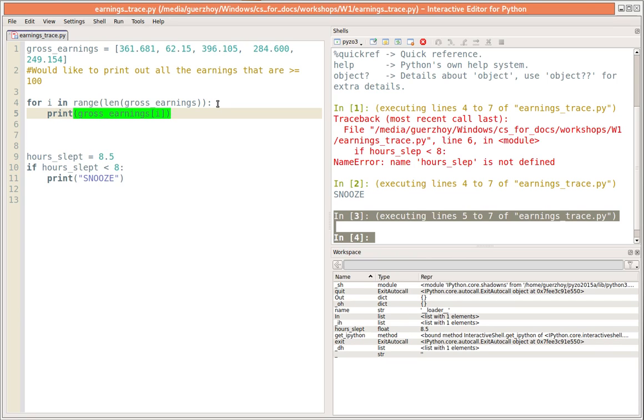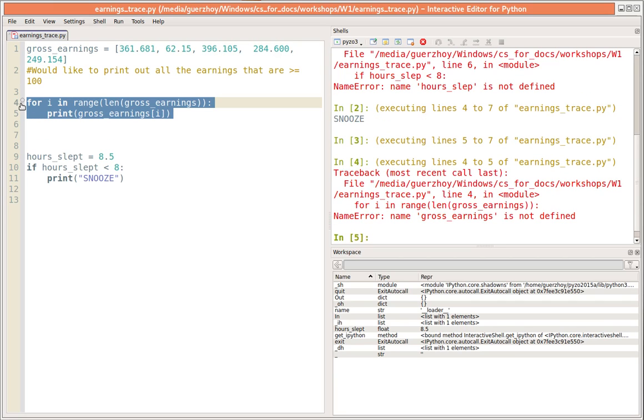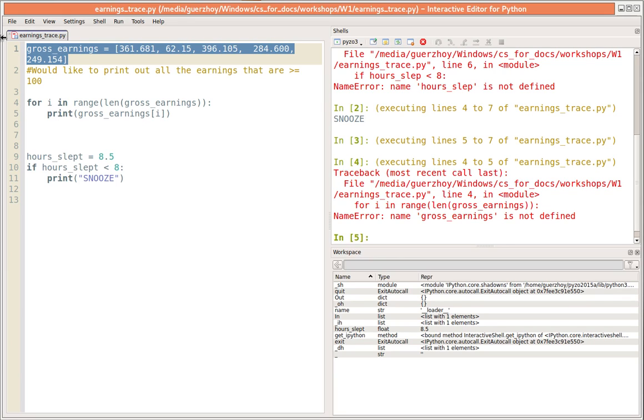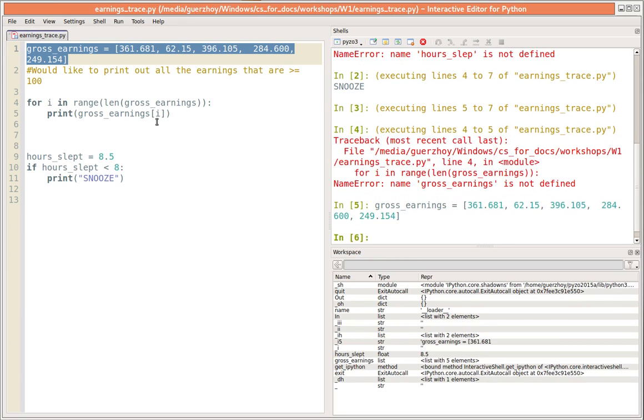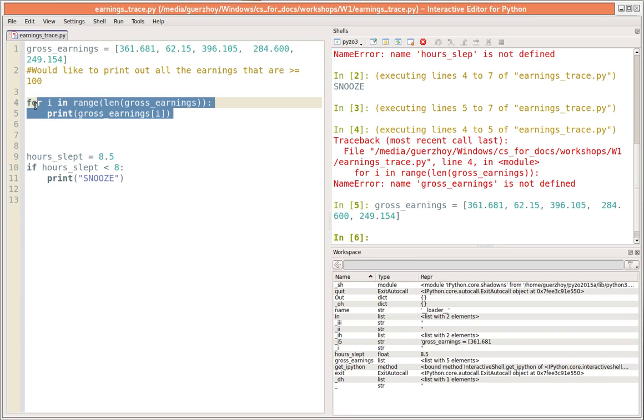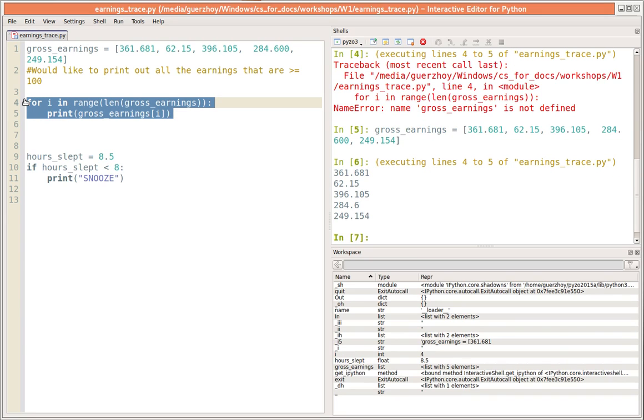What this would do is print out this, and then this, and then this, and then this, and then this. Let's try it. I forgot to define gross earnings. If I highlight this and press Alt-Enter, or if I pressed Control-E or Command-E to begin with, that would work. Now let me highlight this. And I got everything printed out like I expected.